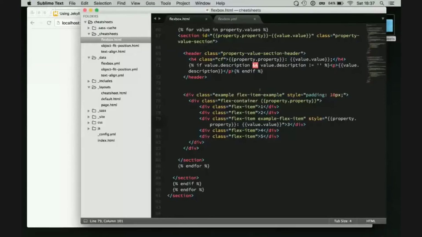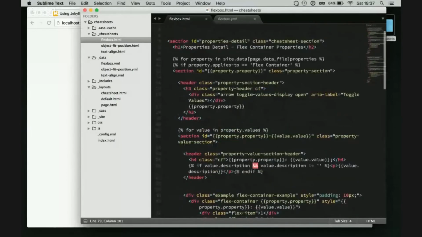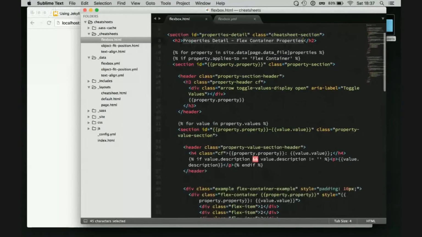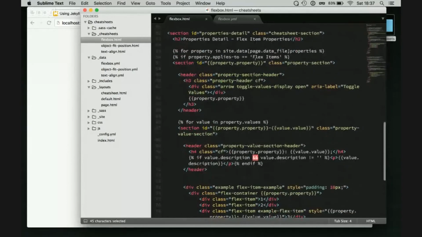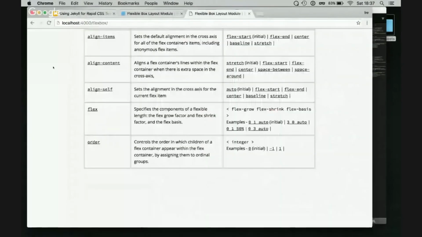Okay, so I have two separate files, two separate sections here. This one is only looping through properties related to the flex container, and this one is looping through properties related to flex items. And here I also have a separate example. So instead of applying the data from the data file to the flex container, I'm applying it to a specific flex item. So if we go back here, we can see how this works.